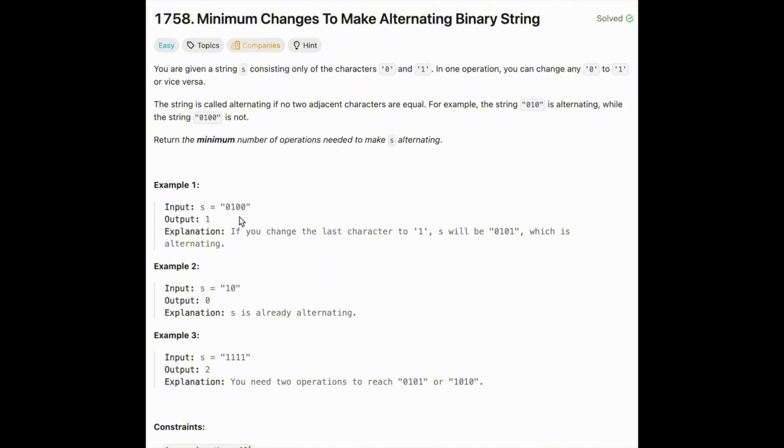So if we look at this example, we can change this from 0 to 1 and it will be alternating. So it only took one operation, so we return 1. This is already alternating, so we return 0. And for this, we can either change these two to zeros, or we can change the first one and the third one to 0. So either way, it will take two operations, so we return 2.